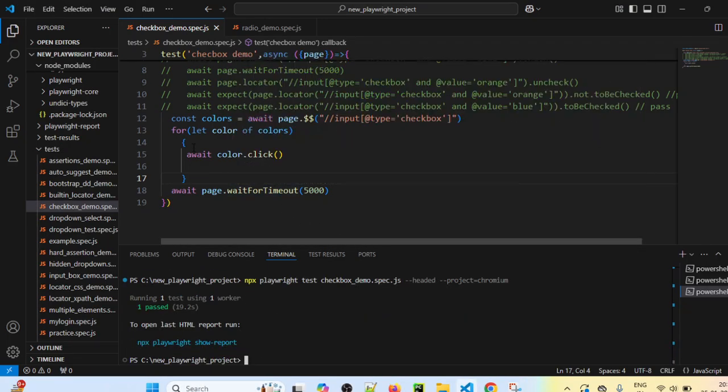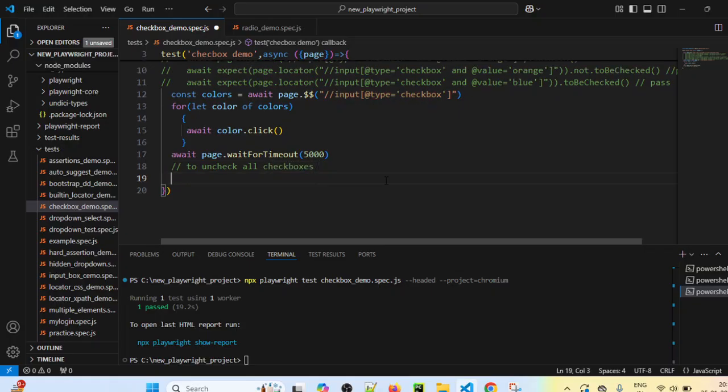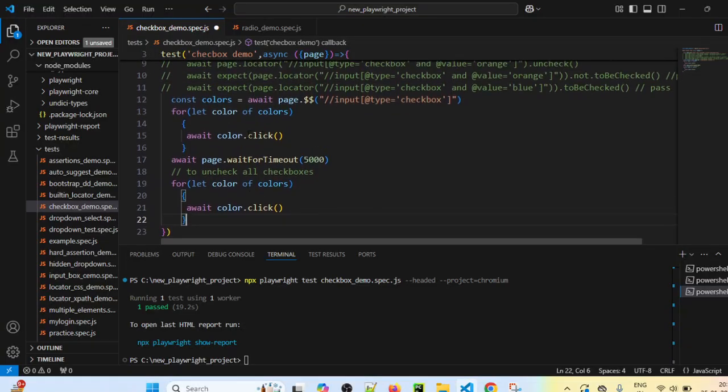Now what I will do, I want to uncheck all the checkboxes now. Whatever checkboxes we have selected, whatever checkboxes we have checked, now let's say I want to uncheck all of those options. So again we can simply use another for loop to uncheck the checkboxes. I'm just noting it down, to uncheck all checkboxes. I'm just pasting that for loop here. So instead of click, we have seen we can also use click method, or we can also use dot check method as well. So anything is fine.